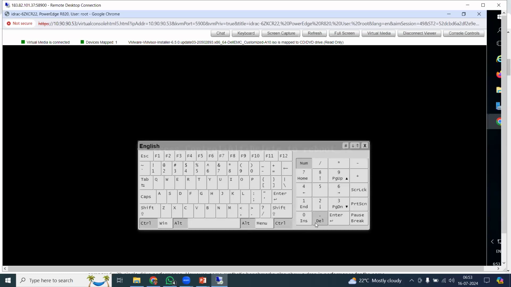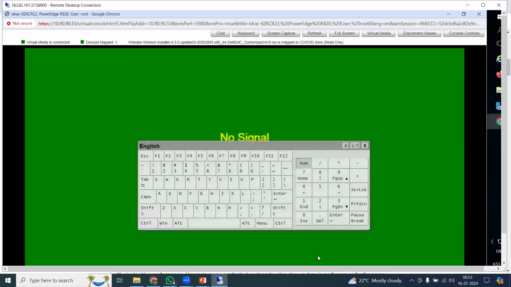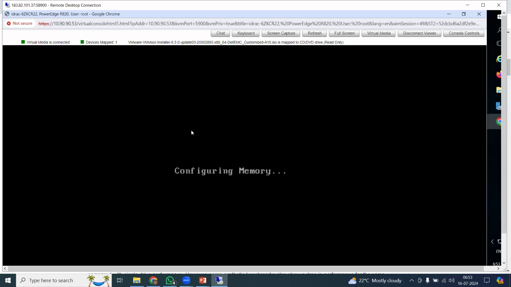Where do you find the Del button? Yes, it is there. Control Alt Del. So it is rebooted, and the virtual media is there. Now I'm going to select the F11 option to start my OS load.